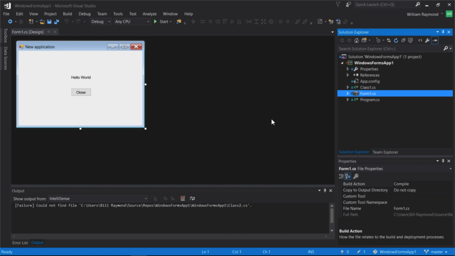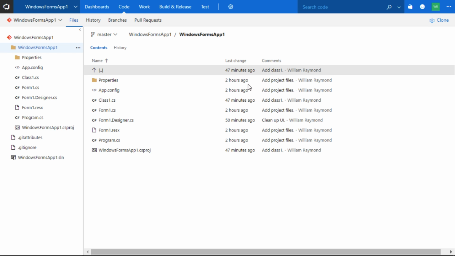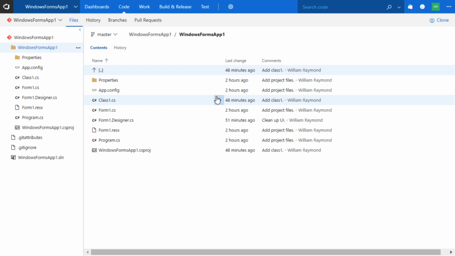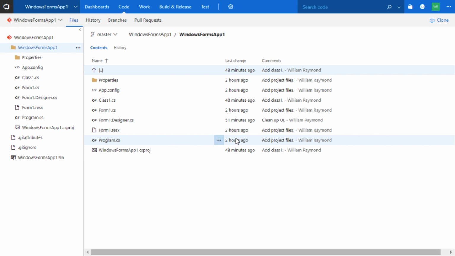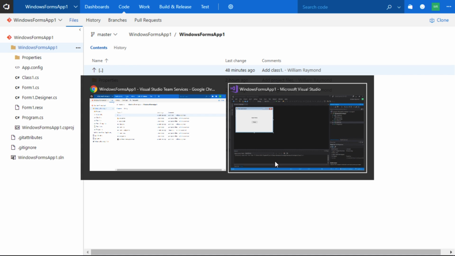And I'm going to just go ahead and first show you this solution online. As you can see, on the left-hand side, we have the project. On the right-hand side, we have all of the different changes that I've made. You can see here that I added a class 1, I added some project files, cleaned up the UI, and these are a number of different comments that I added when I checked in the files.